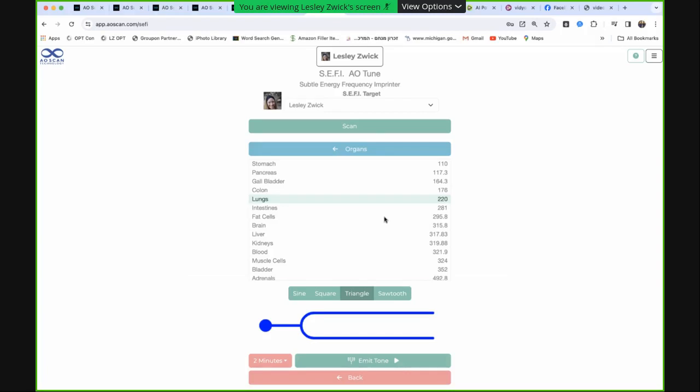I did not know those things off the top of my head, but I knew enough to pull up the reflexology chart. When it pulled up organs, I wondered if that's what it was connected to. And sure enough, that's what it was connected to.